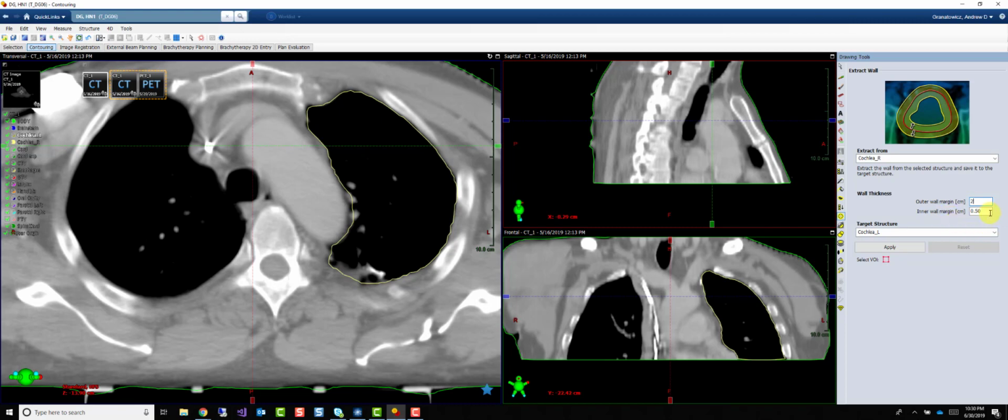And then the inner wall margin, if we look at this picture, it's wanting to put the inner wall inside of our contour, but we actually want it to be outside 1 cm. So I'm going to put a -1 in here. So if we compare it to this picture here, our outer wall is going to be 2 cm away. And then our inner wall, instead of going 1 cm in, we put a negative number so that it goes out. So it's going to be 1 cm out. I click apply, creates a 1 cm thick ring that's 1 cm outside of our lung.